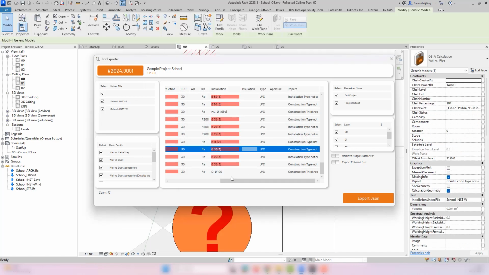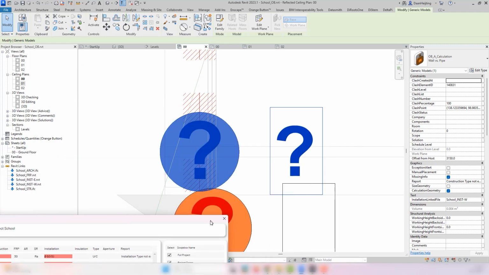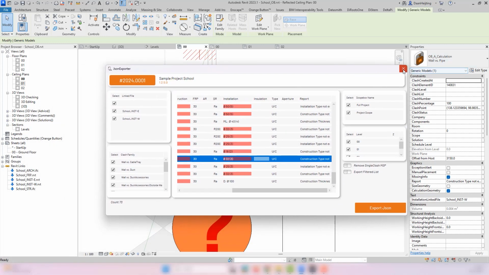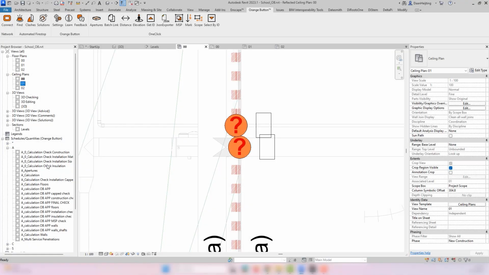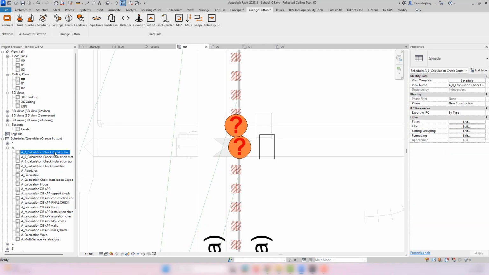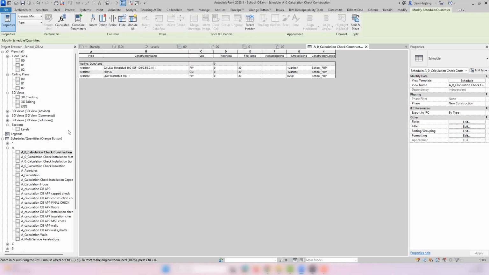When you select a rule from this schedule, it will automatically zoom and select a component in the model. A quick way to update information for multiple components is by using schedules. For instance, this construction schedule. When you change a value in a single cell, it will update multiple components, making it possible to finish a list with all required information.